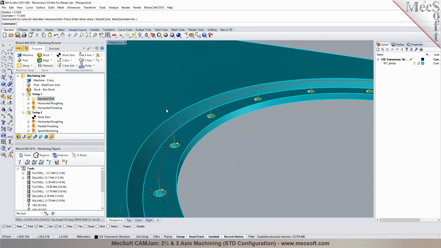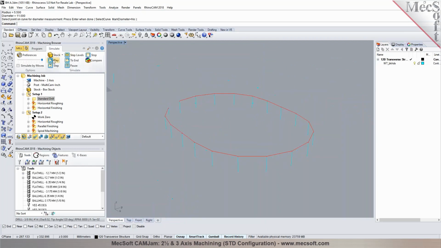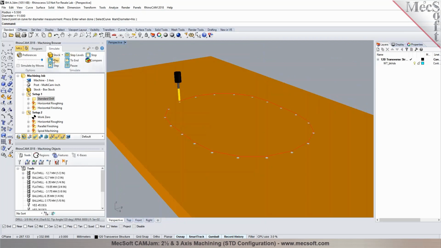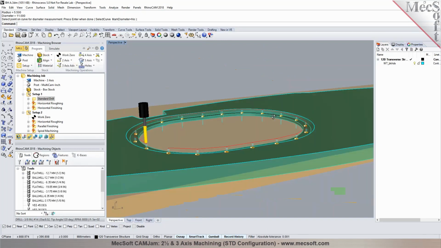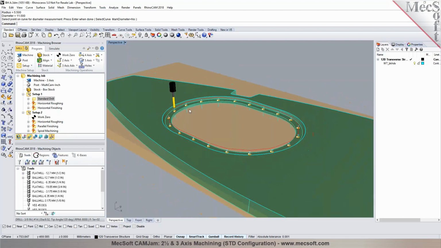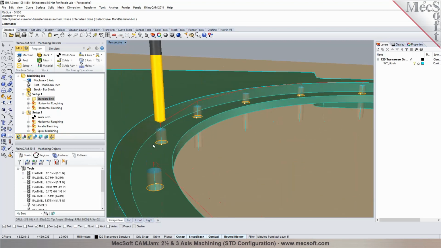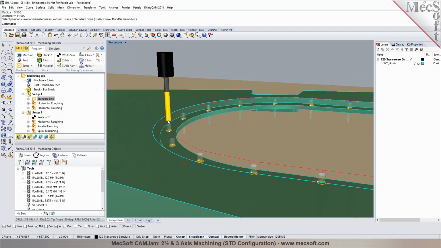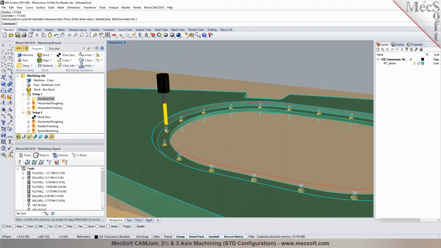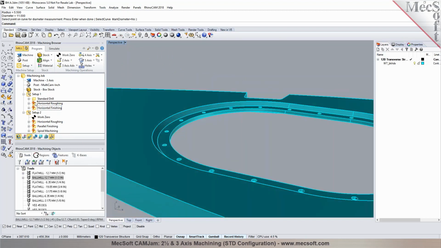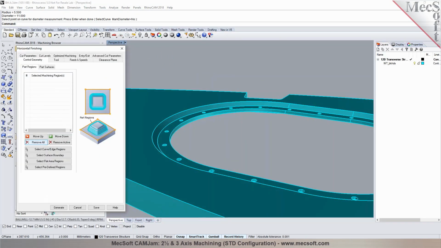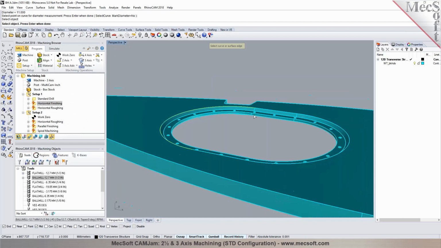It's 11, so that tool should work okay for now, right? Absolutely. So there's your drilling operation. And now you want to program this draft in here that you have. So you could program the draft using the horizontal finishing, and I can pick this as the boundary in here for the draft.